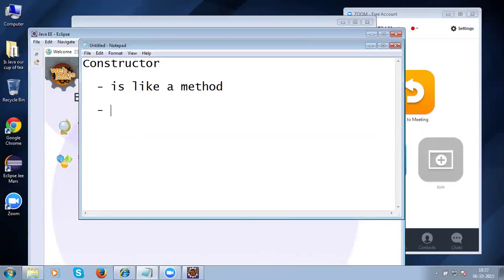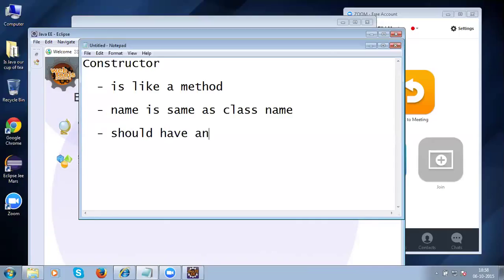Another thing is the constructor name is the same as the class name. We cannot give our own name as we give it to a method. So the name must be the same as the class name. The third point is the constructor will not have any return type. When we declare a method, we give a return type, for example void or a primitive data type or an object type. But when we declare a constructor, we should not use any return type. Only the class name should be there.